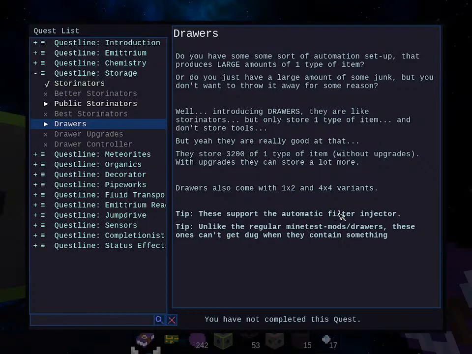These support the automatic filter injector. So come up 1x2 and 4x4 variants. Unlike the regular Minetest mods, such drawers, these ones can't get dug when they contain something. Okay.